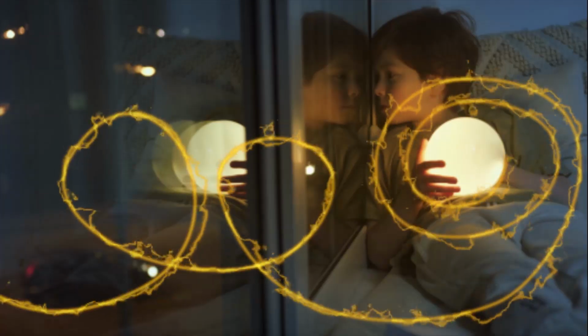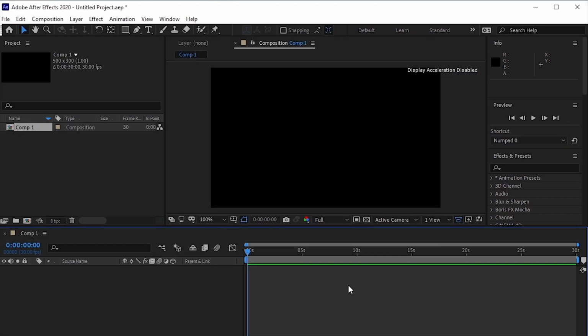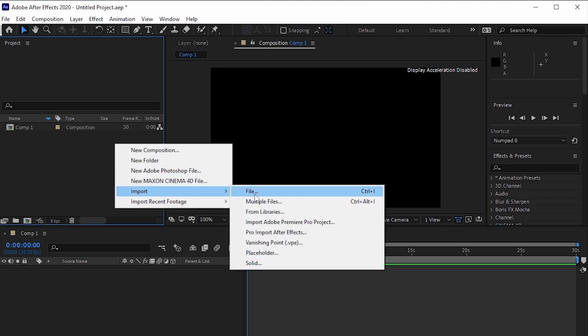Let's begin. I've set up a new document with dimensions 500 by 300 pixels. I chose a smaller size to prevent my PC from slowing down due to the intensity of the effect. Adjust the document size based on your preferences. Click OK. Import the picture you want to work on by clicking Import.